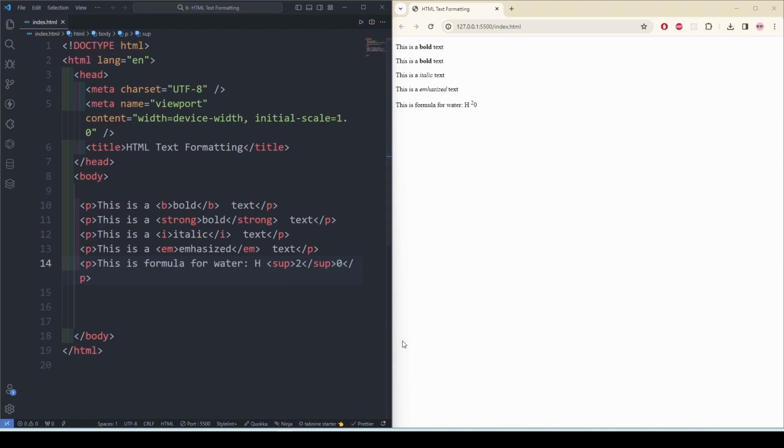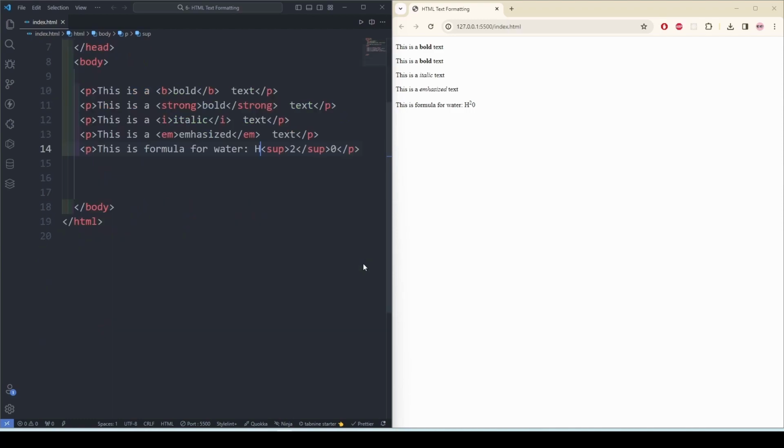Now we can see that we have perfectly written the H2O. So the subscript text appears half a character below our normal line. Now let's just say I want the 2 to be half a character beneath the H, beneath our line.